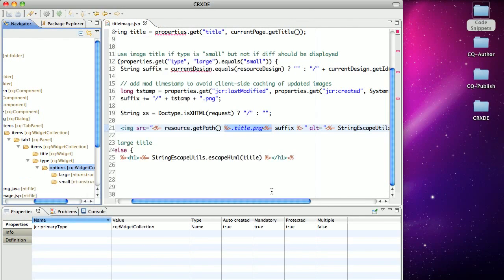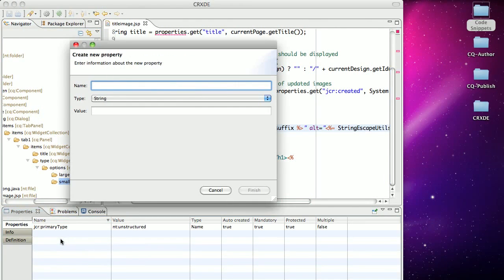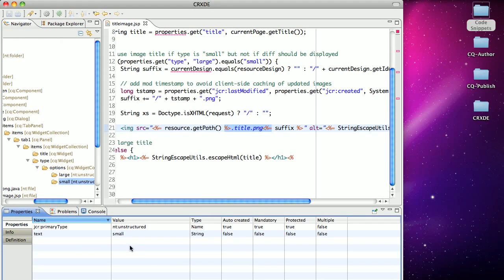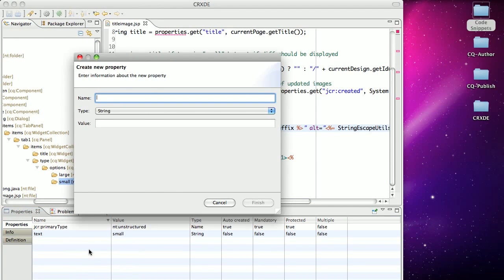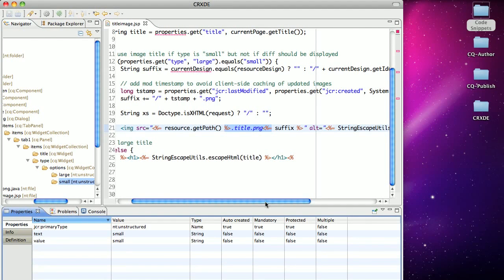And then on the small node, I'm going to add the following properties here. Create a text property here. This is a string, and Small will be the value. And then I'm going to create another property called value, and the value will also be small, as you see there.